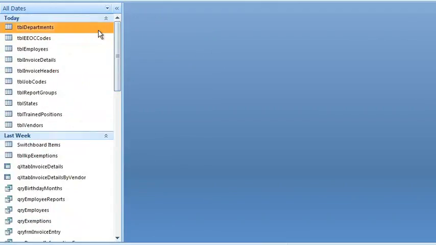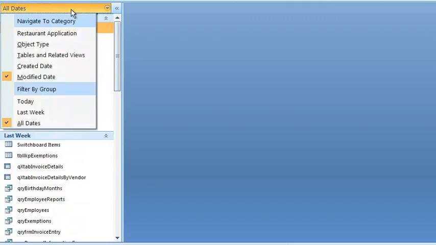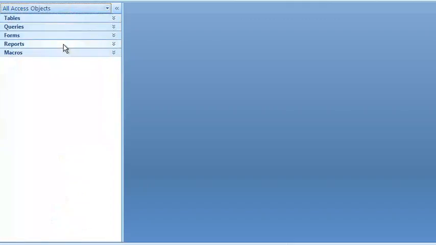Let's do one more quick change. Click at the top of the navigation pane, and let's change it back to Object Type. And here again, you can see all the database objects by the traditional names of the database object groups: tables, queries, forms, reports, and macros.